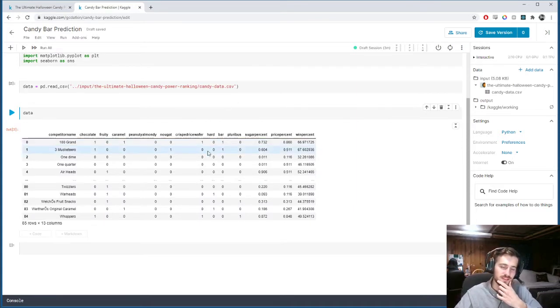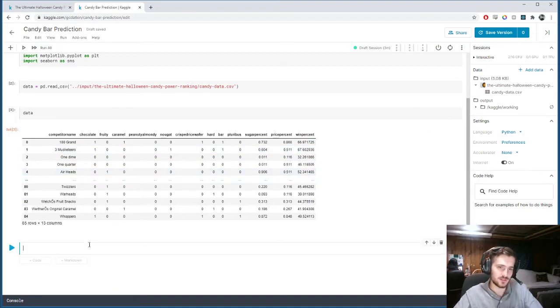The thing is, I was originally going to do win percent, but it turned out that the model was very bad at being able to predict a win percent. I think I got an accuracy of about 11%. It was a linear regression model, but it was performing very poorly.